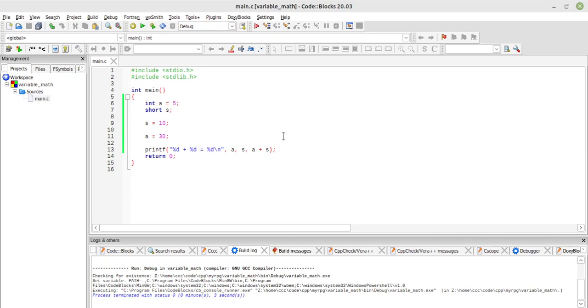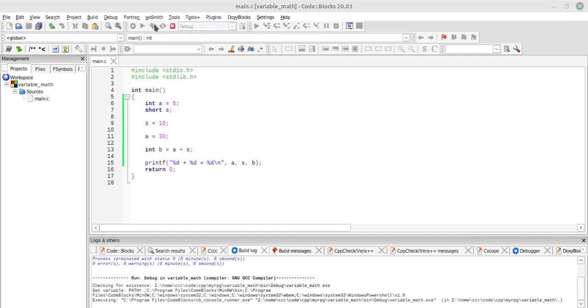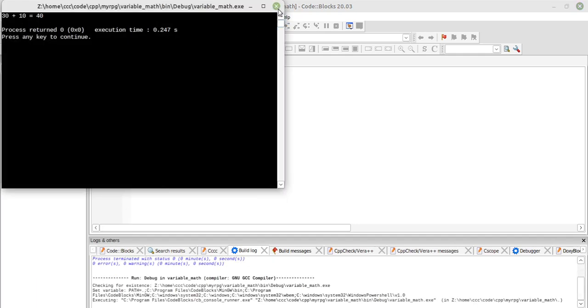You can even say, hey, make a new variable. It could be whatever. Make an integer or a long. Just put b here equals a plus s, and then down here we could change a plus s to b, and then just show that 10 plus 30 equals 40, or 30 plus 10 equals 40.